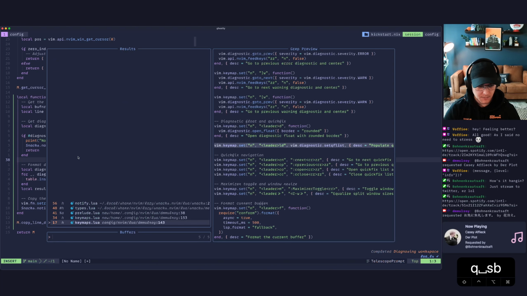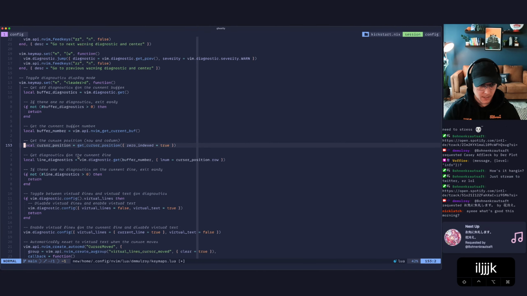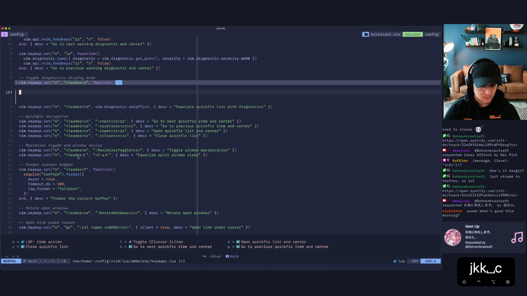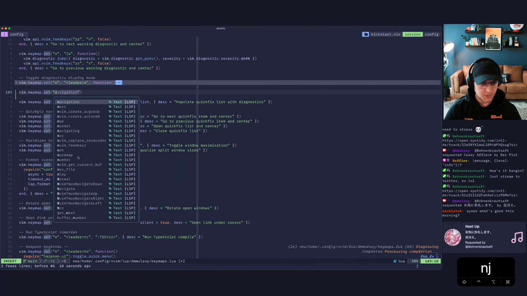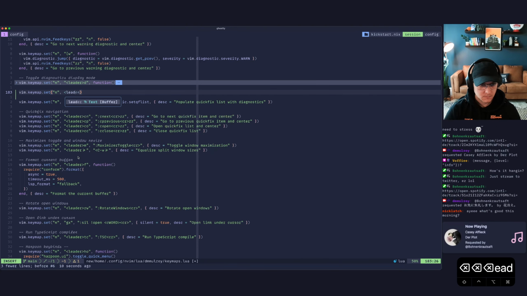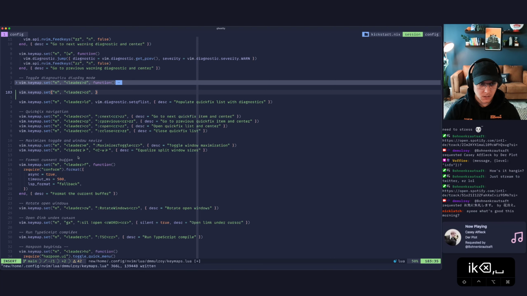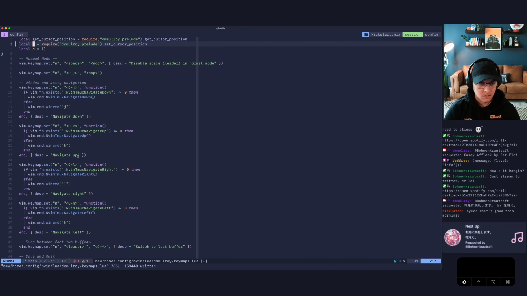And then let's go back to our key maps. And in here, we'll add a key map. I think we already have a CD. Ah, we don't. Nice, we'll use that then. So we'll use vim.keymap.set in normal mode. We want to do leader CD. We want to do, what did we just name that function?